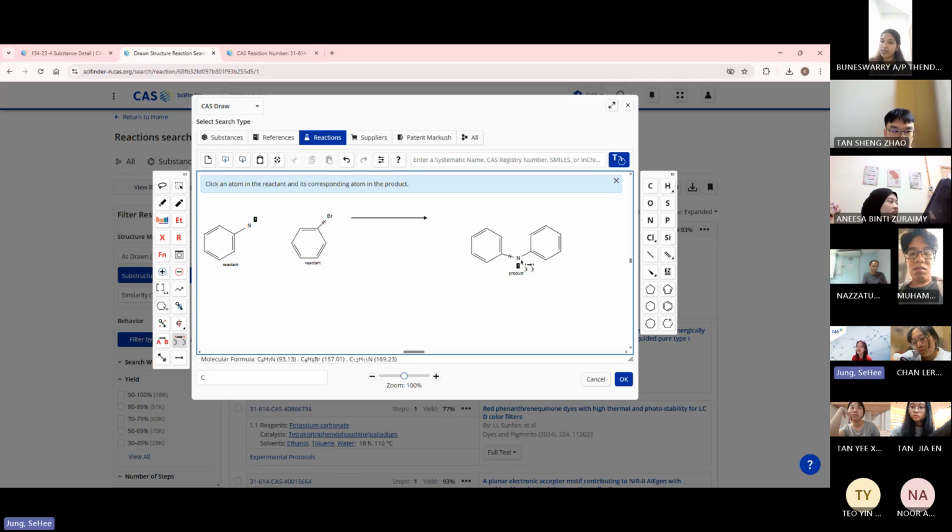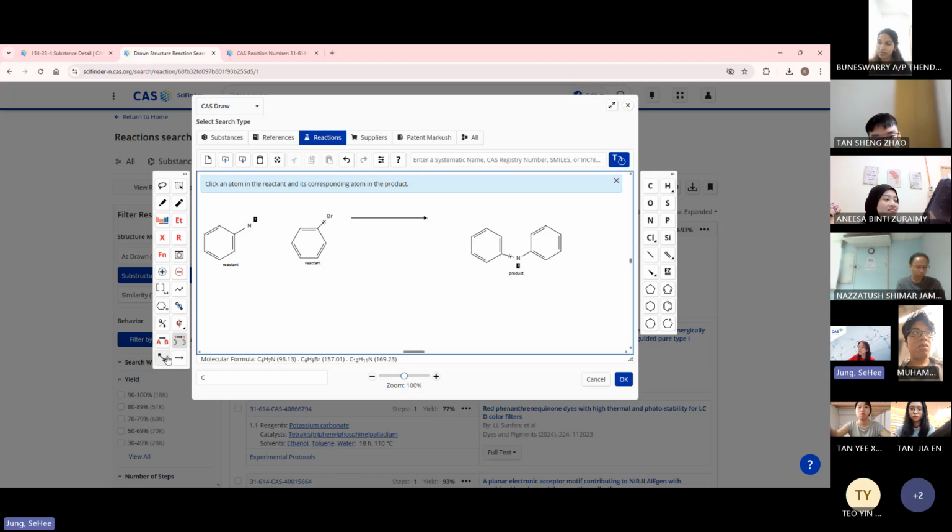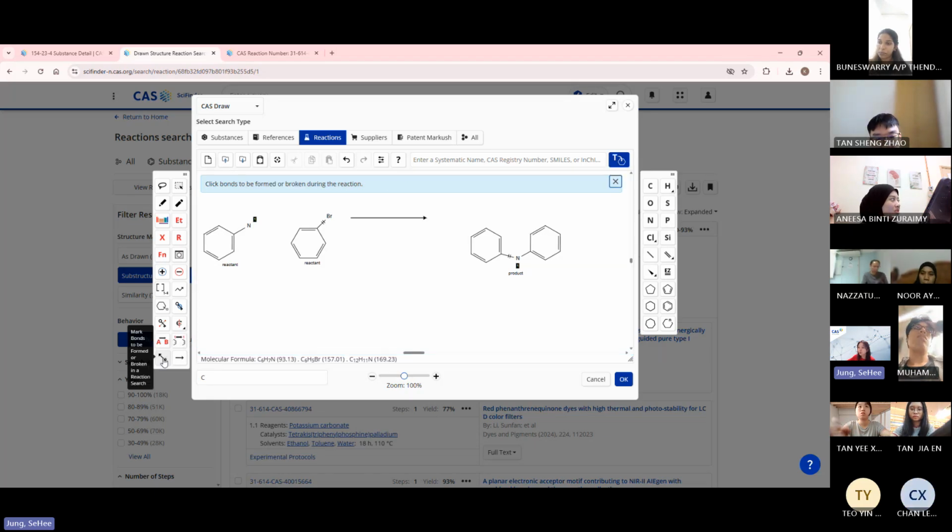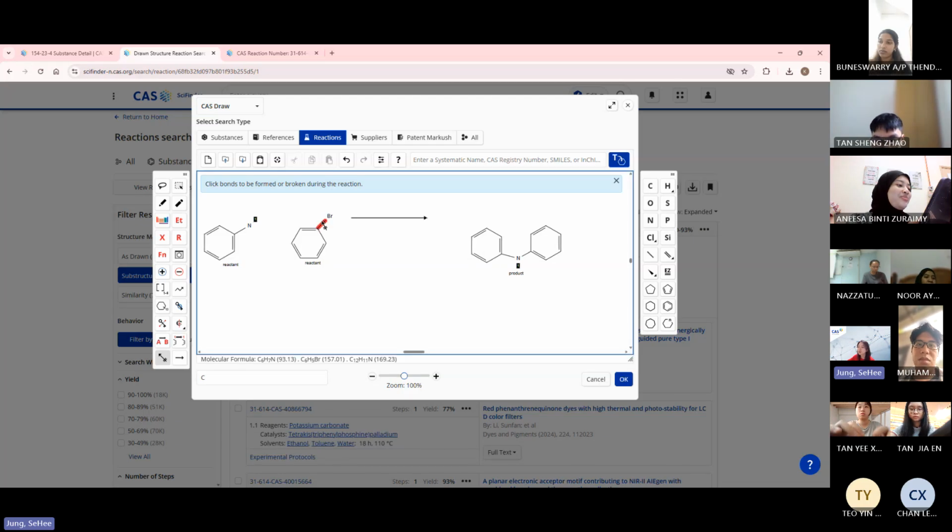But in this particular reaction, it's quite obvious how this reaction takes place. But in a bigger reaction or in very complicated reaction structures, making sure where the nitrogen goes, which bond breaks and which bond is formed will significantly narrow down the search results. And this one, mark bonds to be formed or broken, you don't always have to use it in the reactant and product both. You can just use it in reactant or even product only, doesn't matter. So we can just do this and do the search.